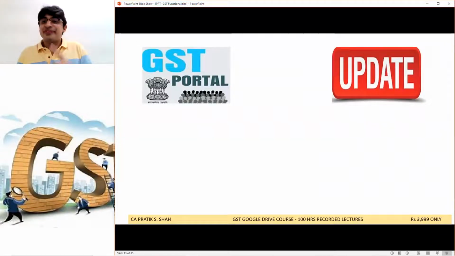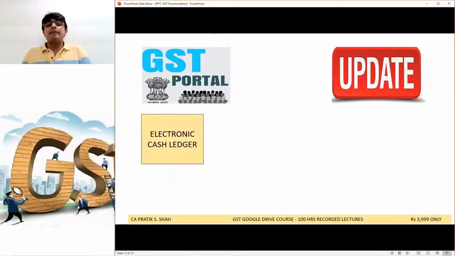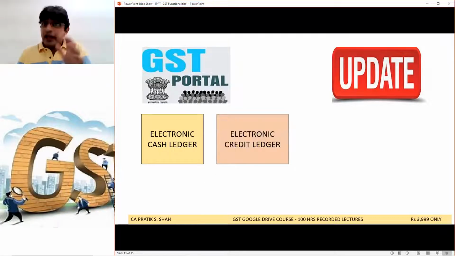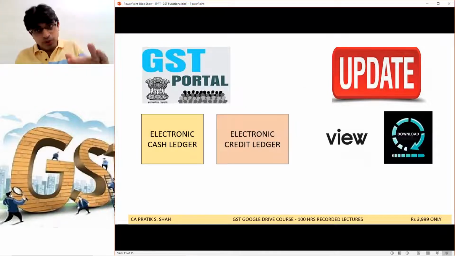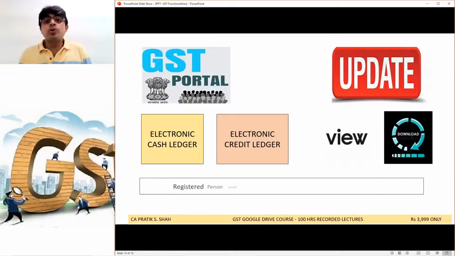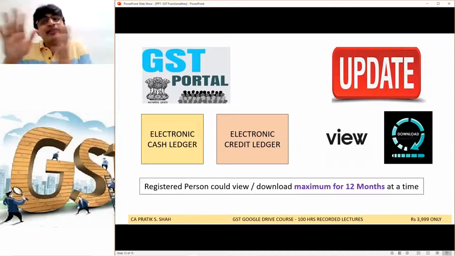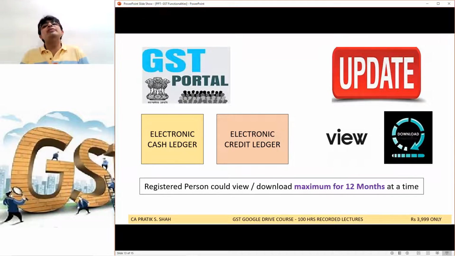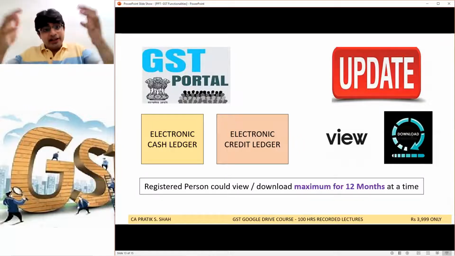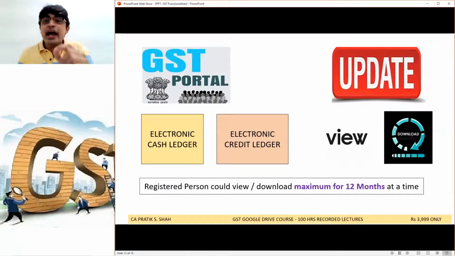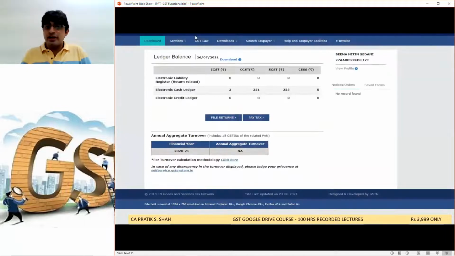But now GST portal has given one update. Now you can view electronic cash ledger, electronic credit ledger. You can view as well as you can download. From 6 months, this facility is extended up to 12 months. So people, taxpayer, registered person, they can download this for the entire year. You can do 12 months.